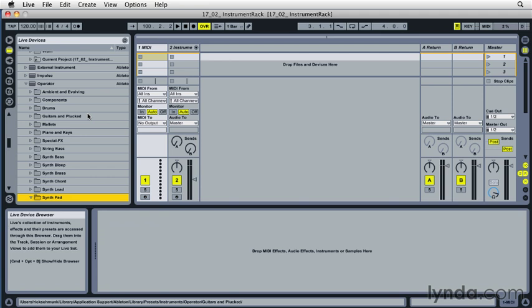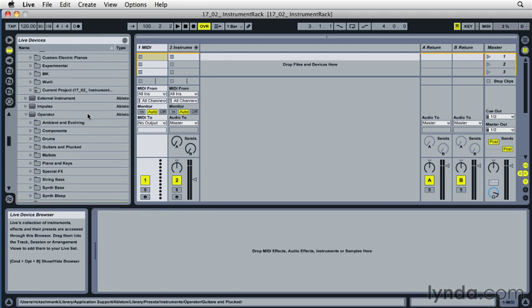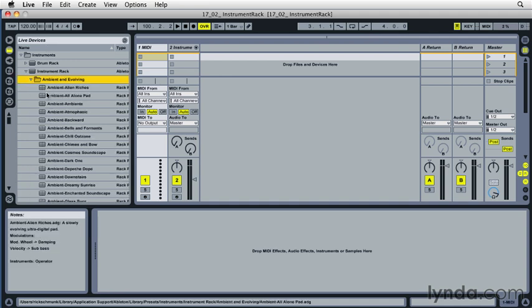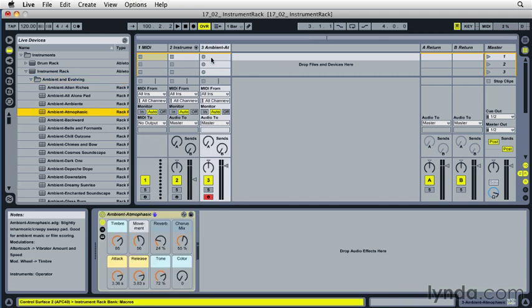So there are existing presets that are instrument racks. If I go up into the Instruments category here in the Live Devices browser, you'll see that there's an instrument rack folder right here at the top. I'll go into one of these subfolders and I'll grab one of these presets and drop it out here. And I know that this is a rack because I see the macro that's part of this, and we'll talk about macros in a later video.